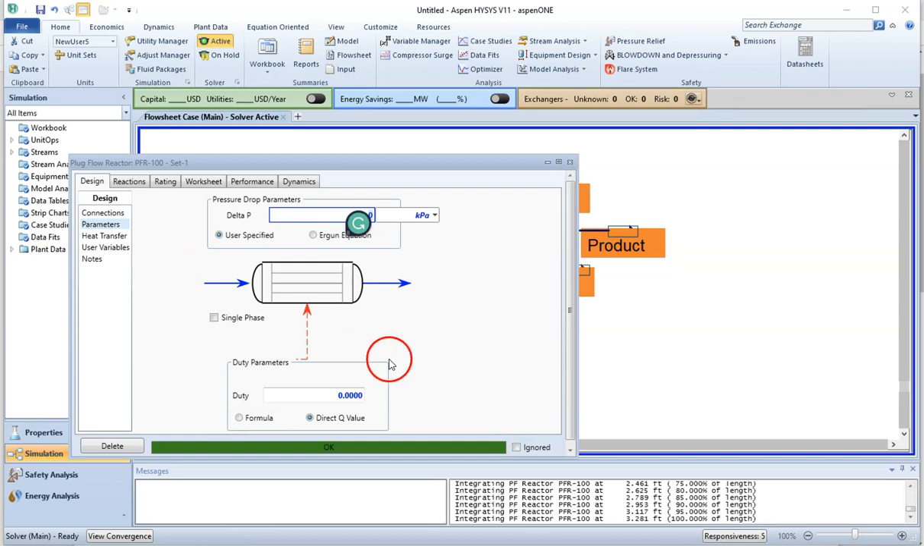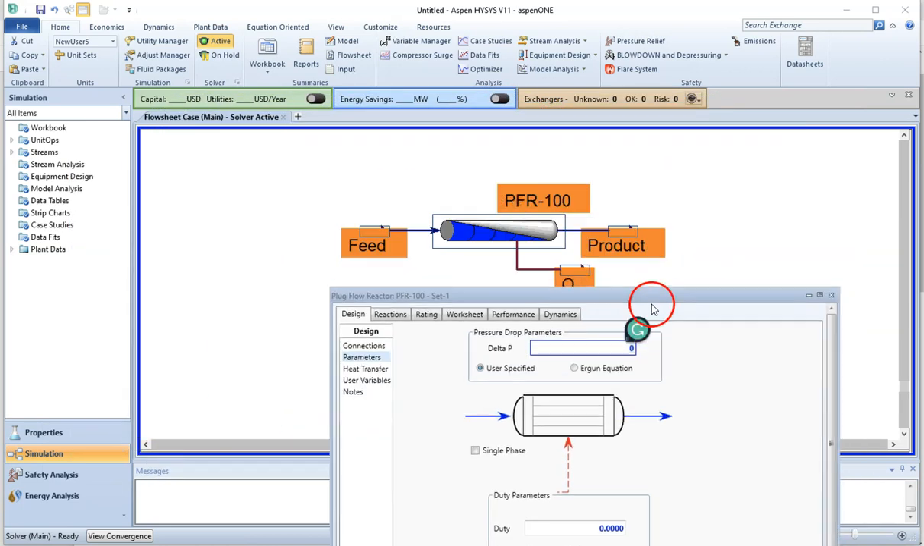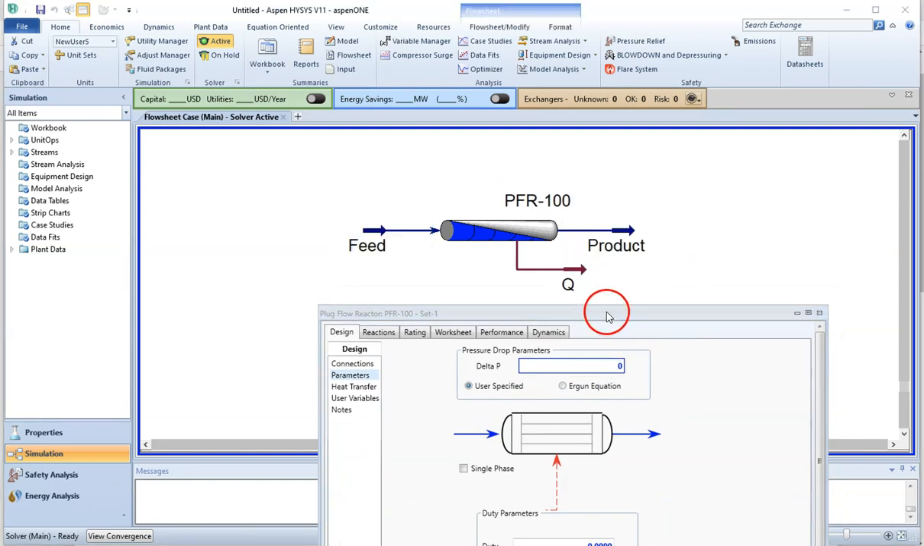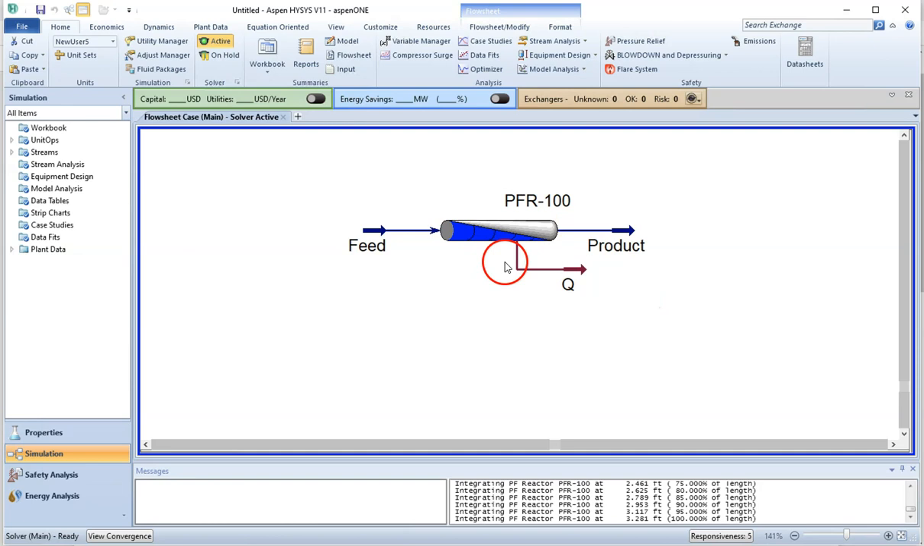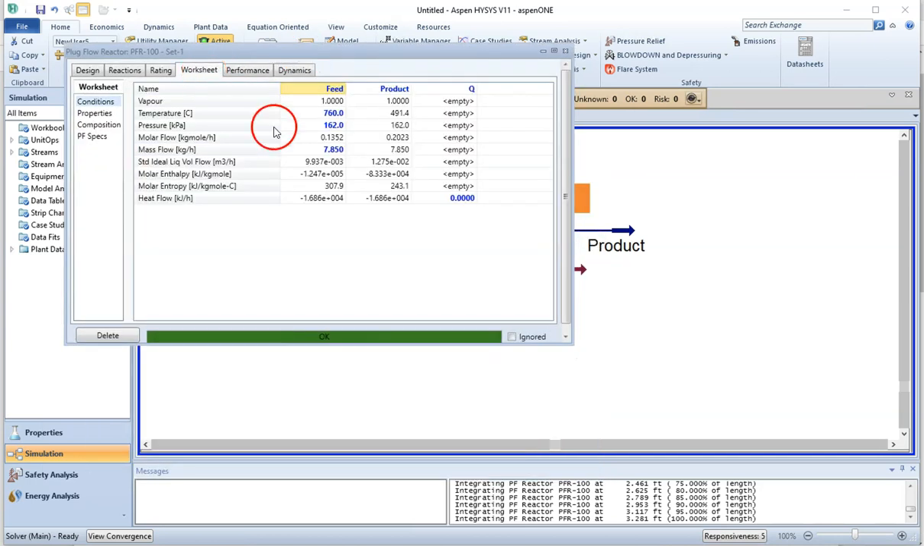And now as you can see, HYSYS has converged my plug flow reactor. And here we can perform some analysis. So this is my plug flow reactor, which has been converged now. The first thing which I mentioned already, as you can see, there is a change in the temperature in the feed and the product. However, there is no change in the heat flow in the feed and the product. This is indicating that this is an adiabatic plug flow reactor.